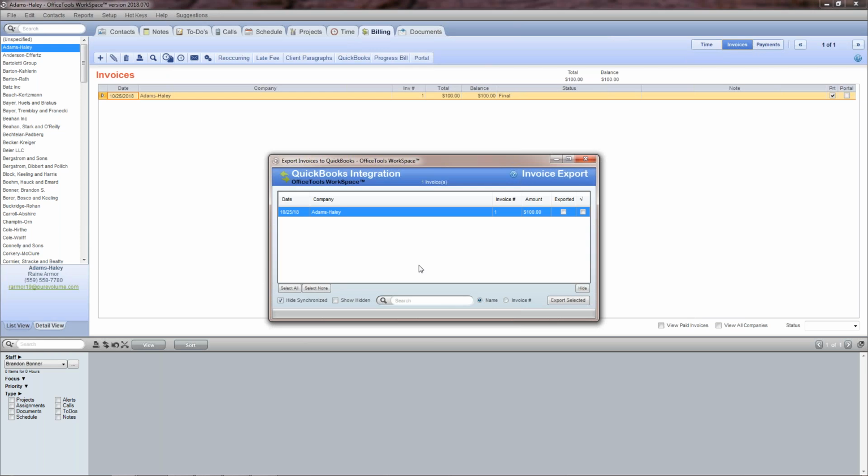When you open this up, this is going to show you any invoice that has not been synced to QuickBooks yet. This window, when you click on the QuickBooks button at the top, is not client specific. So even though we're on Adams Haley here, if we click on this QuickBooks button and it opens up this window, any invoice that we have that has not been synced to QuickBooks yet will be inside of this window.